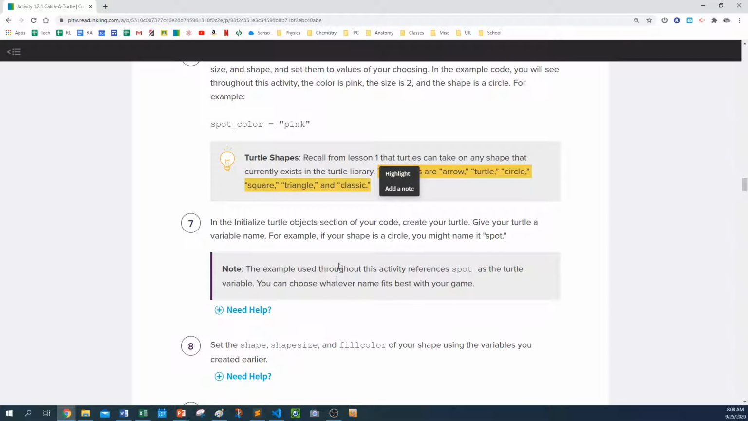In the initialize turtle object section of your code, create your turtle, and give your turtle a variable name. In this one, they chose the name Spot. So for example, if your shape is a circle, you might name it Spot. The example used throughout this activity references Spot as a turtle variable. You can choose whatever name fits best with your game.